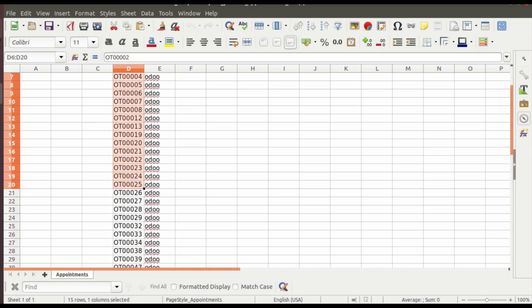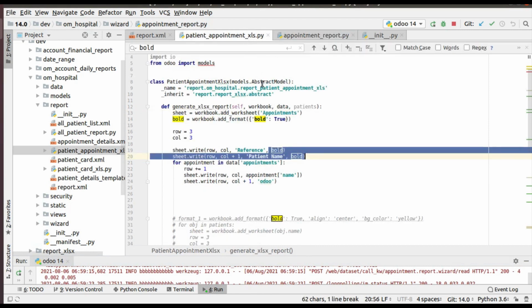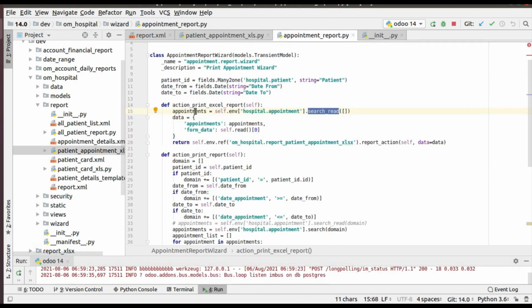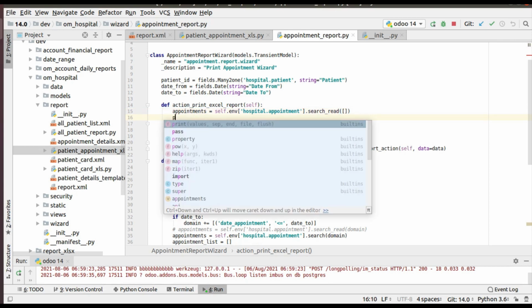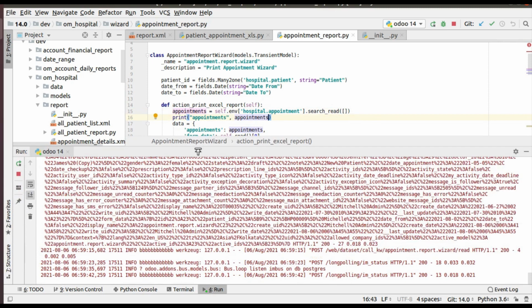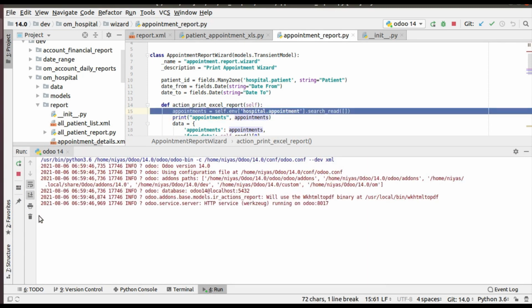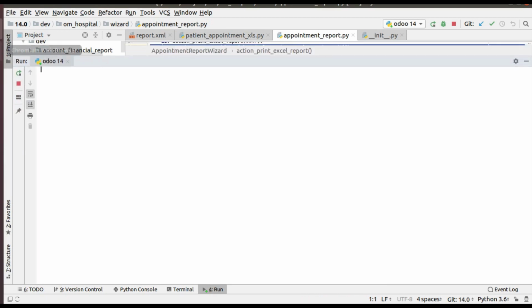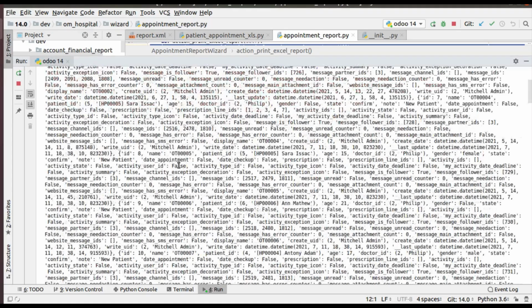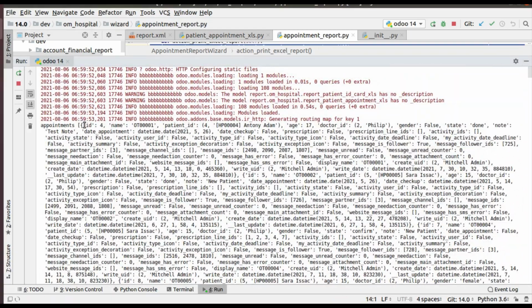You might wonder why I have changed to search read. Search read will bring the data as a dictionary format. If I print the appointments, earlier we were getting appointment of 1, 2, 3, etc. Once you use the search read mechanism, you will get the data in this format. If I click on print Excel, you will get data as a list of dictionaries, like ID for name OT001, patient ID is 4, like that.